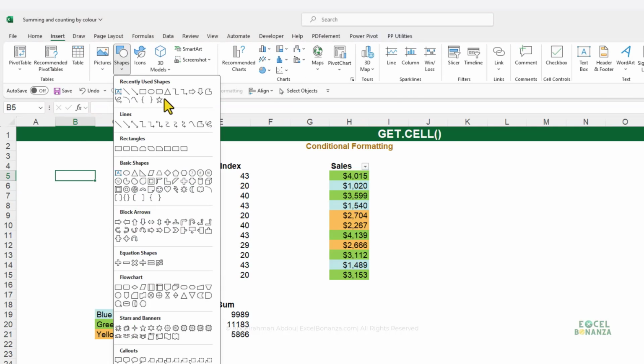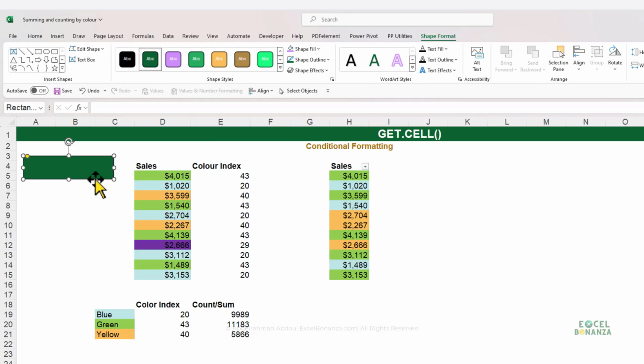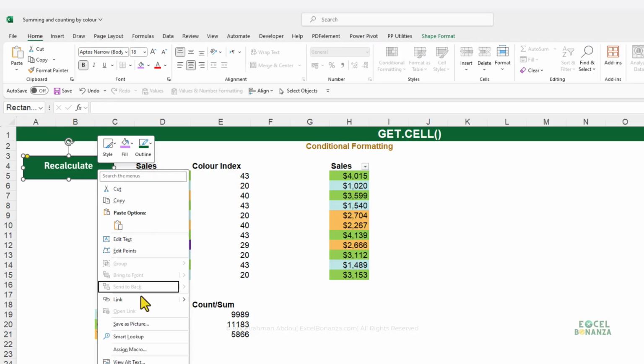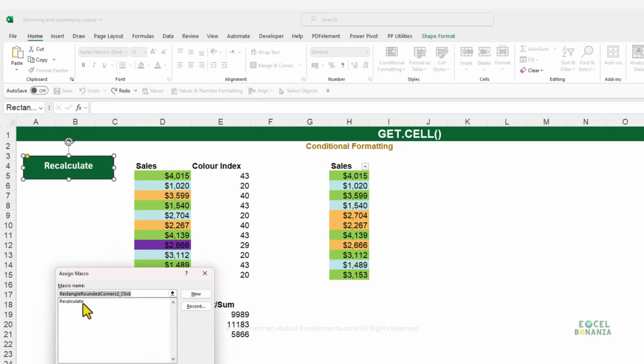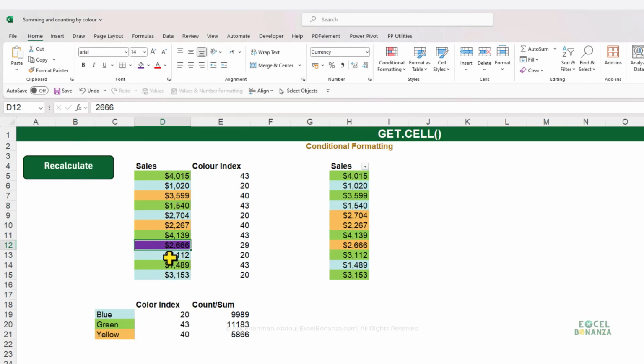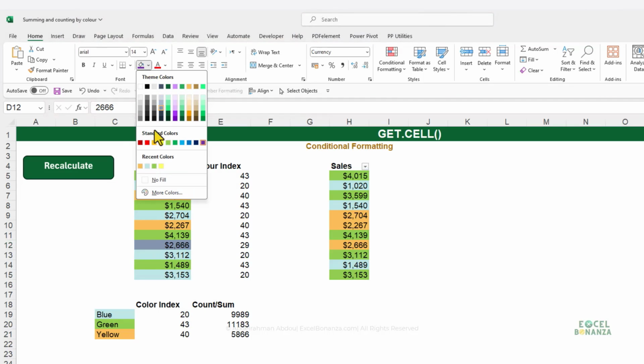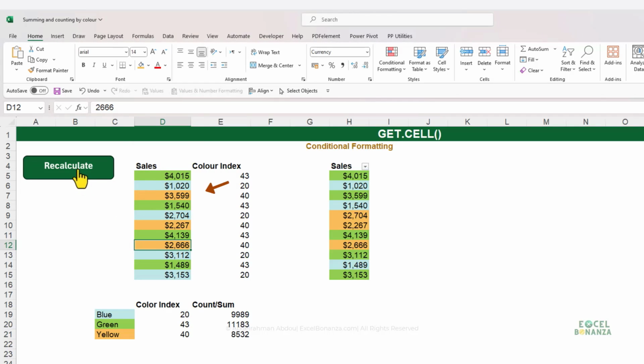So we'll insert a new shape and we'll just call this recalculate. Let's just increase the size of the font and center it and bold it, and we can just assign the macro to that shape here. So right click, assign macro, and click on recalculate and click OK. So now we have the recalculate macro assigned to this button here. So if you change the color back to this yellow color here and click on recalculate, you can see here that now the get.cell function will update its result to reflect the yellow color.